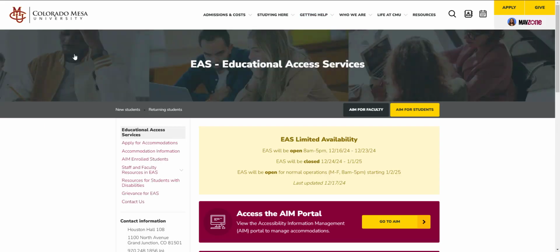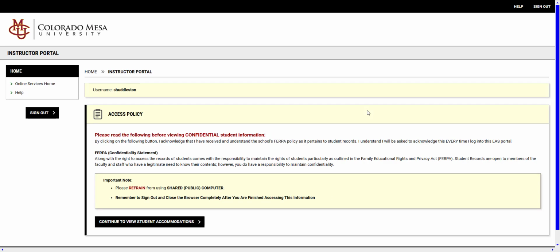This will bring you directly to the EAS homepage. Click on the Aim for Faculty button in the right-hand corner of your screen. This will take you to your instructor profile in the AIM system. This first landing page you come to is your overview page.